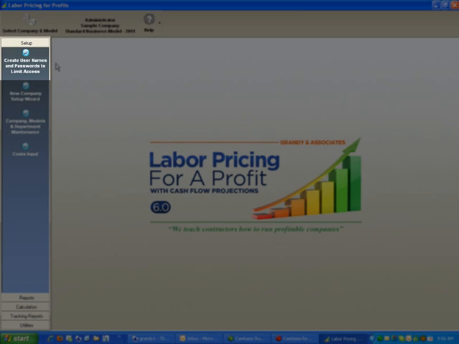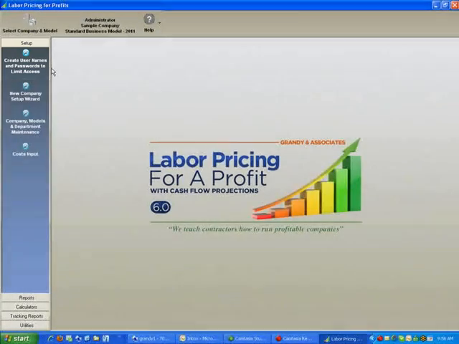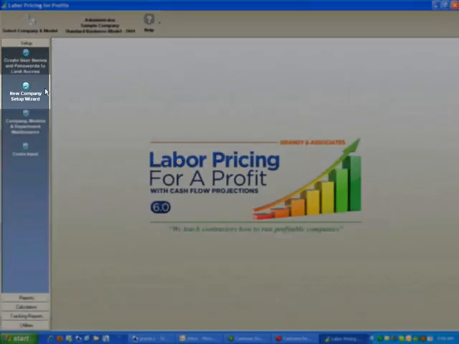I really don't want anybody else to be able to get into it and look at it. Again, by using the username and passwords, that can prevent them from actually running the software at all. Next one is New Company Setup Wizard.